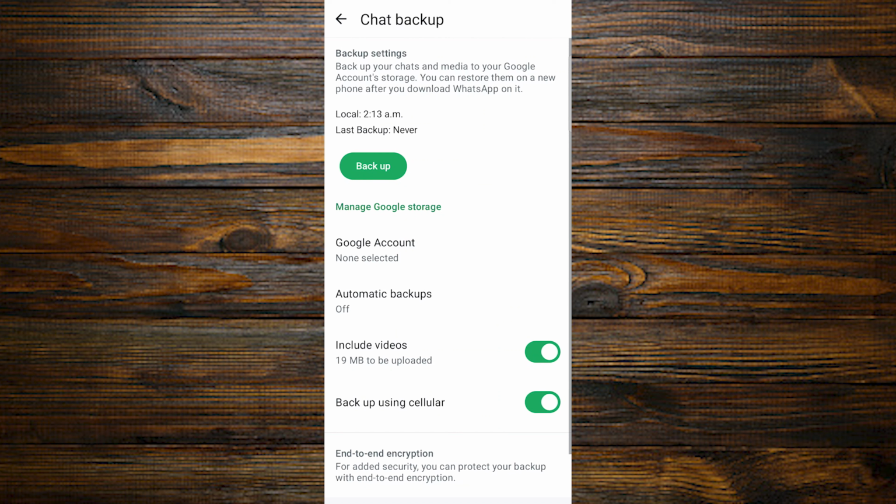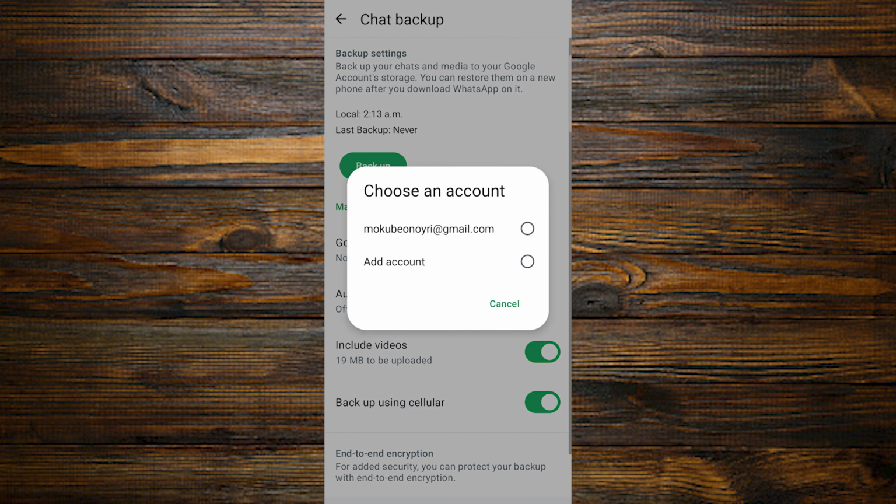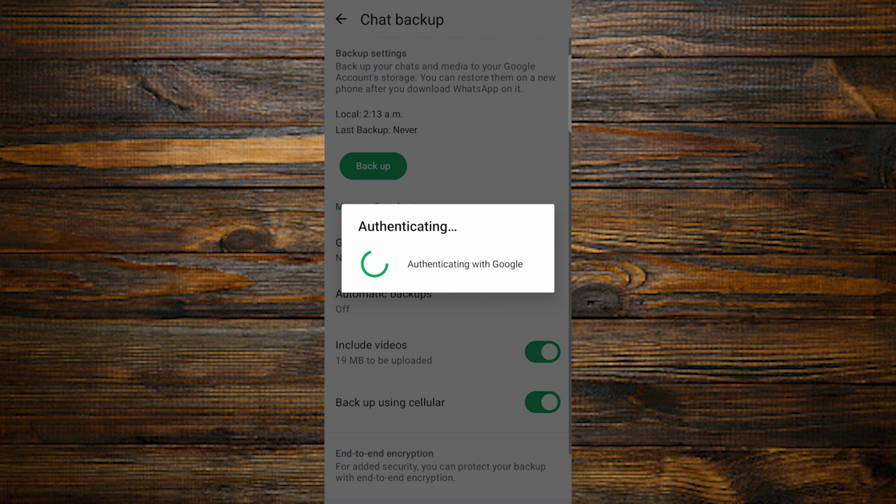add your Google account to your WhatsApp account. So you click on Google account. If you don't have one, click on add. But since I already have a Google account on my cell phone, I'll simply click on the Google account which is installed on my cell phone. So click on the first one.